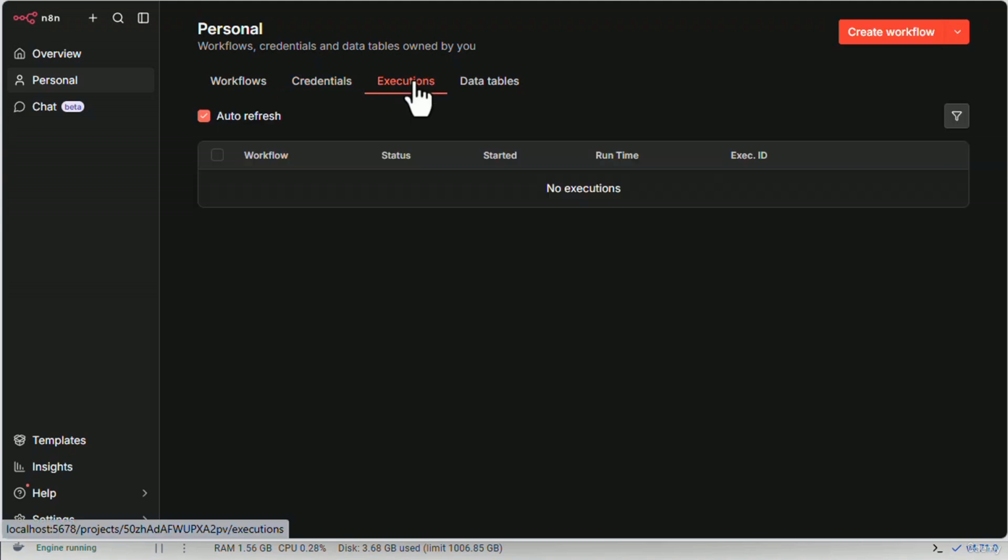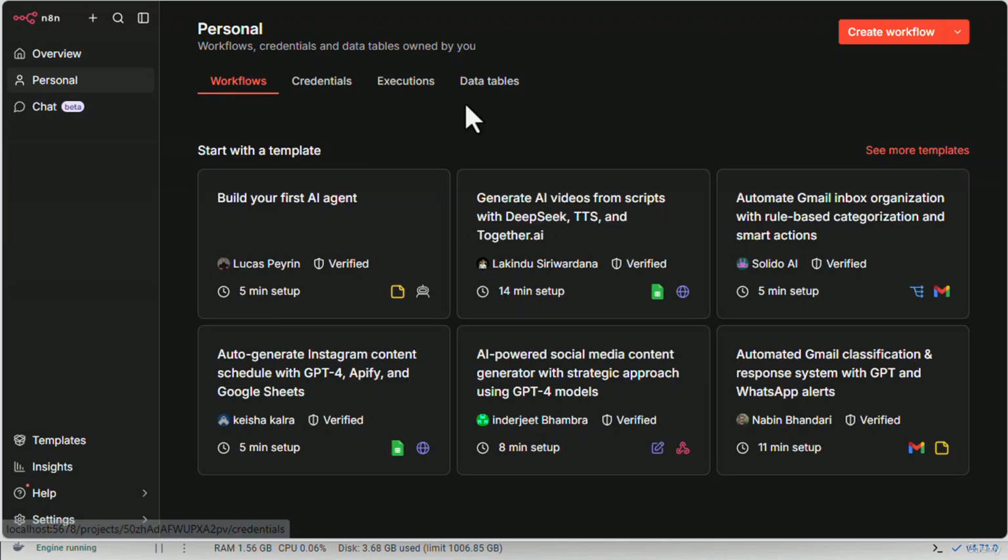The Executions tab is a list of every workflow that has run on N8N. Now we haven't got any yet because we haven't created any automations, we haven't run any automations, but when you do, they'll be added to this list over here.